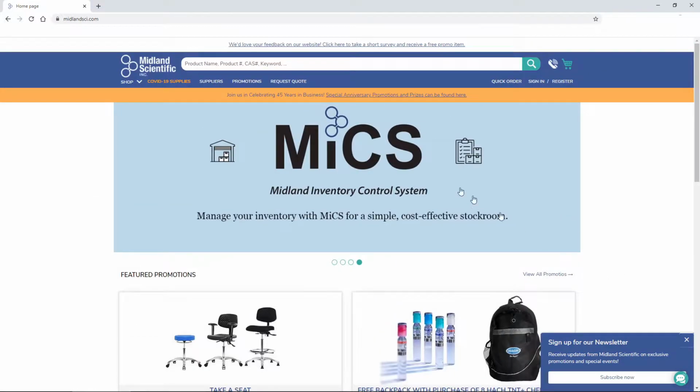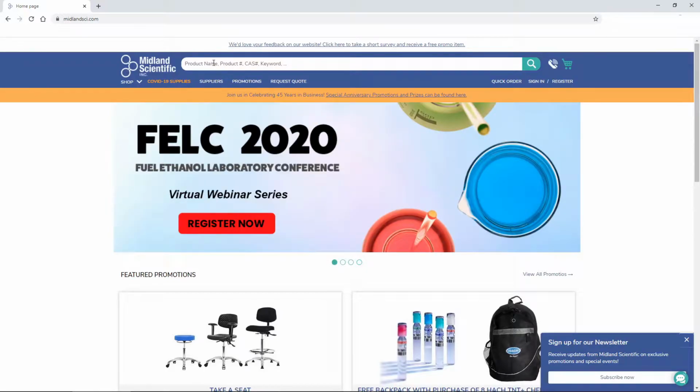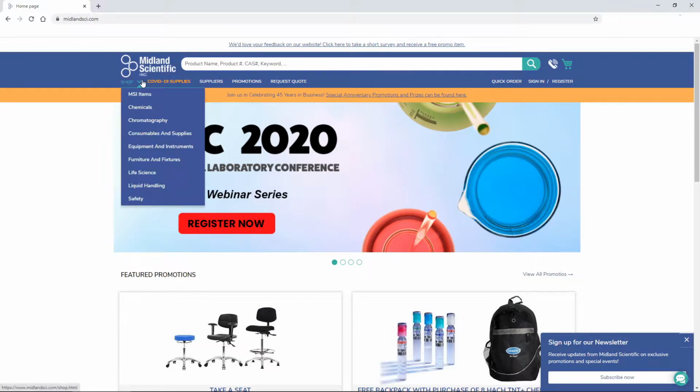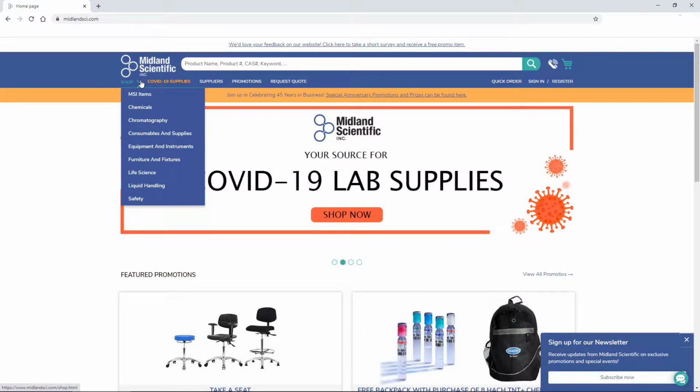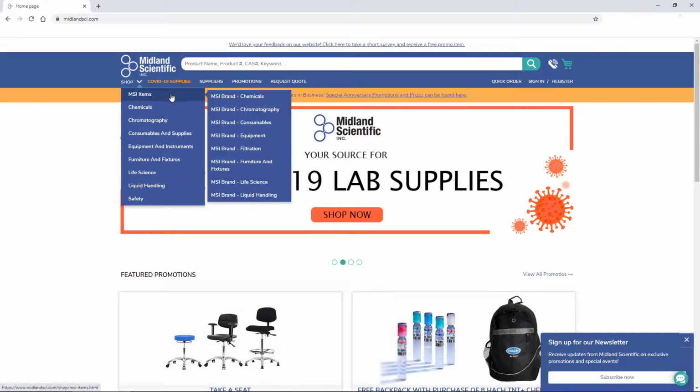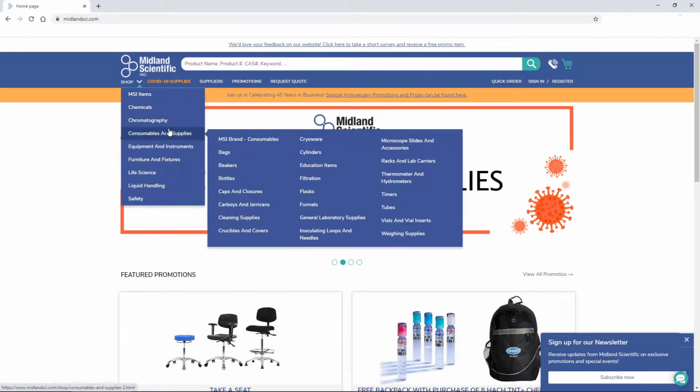At the top of the page, you will find our search feature as well as any of our feedback options and our new shop dropdown, which will show you different categories that you can select. Going into MSI items, you'll also see that there are subcategories to each of these, and these are the only subcategories for each of these items.